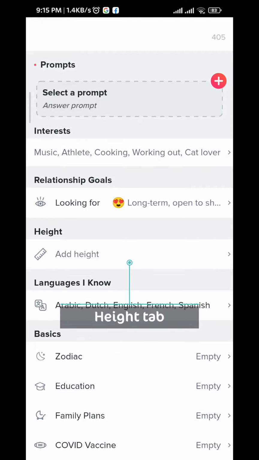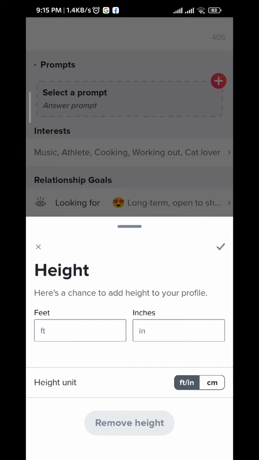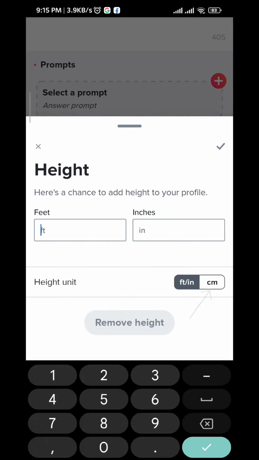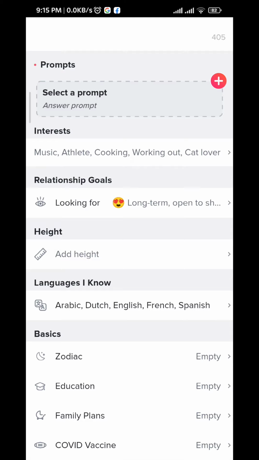Once you tap there, a little menu will pop up from the bottom. You can add your height here in feet and inches, or you can tap on this little square in the bottom to change the metric system. Just like that, you have to type in your height and then tap on the tick right here to save the changes, and they will appear right under your profile when people are swiping you.